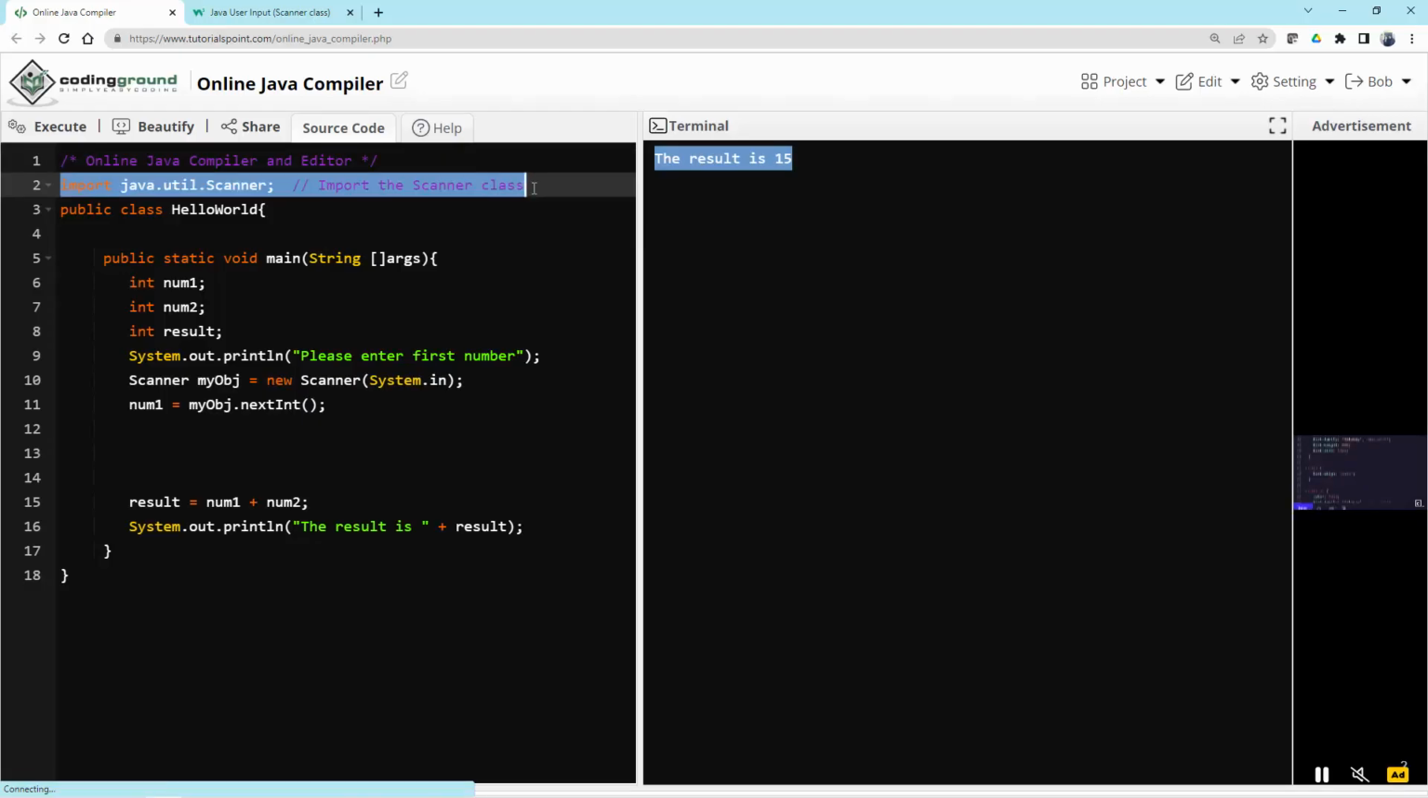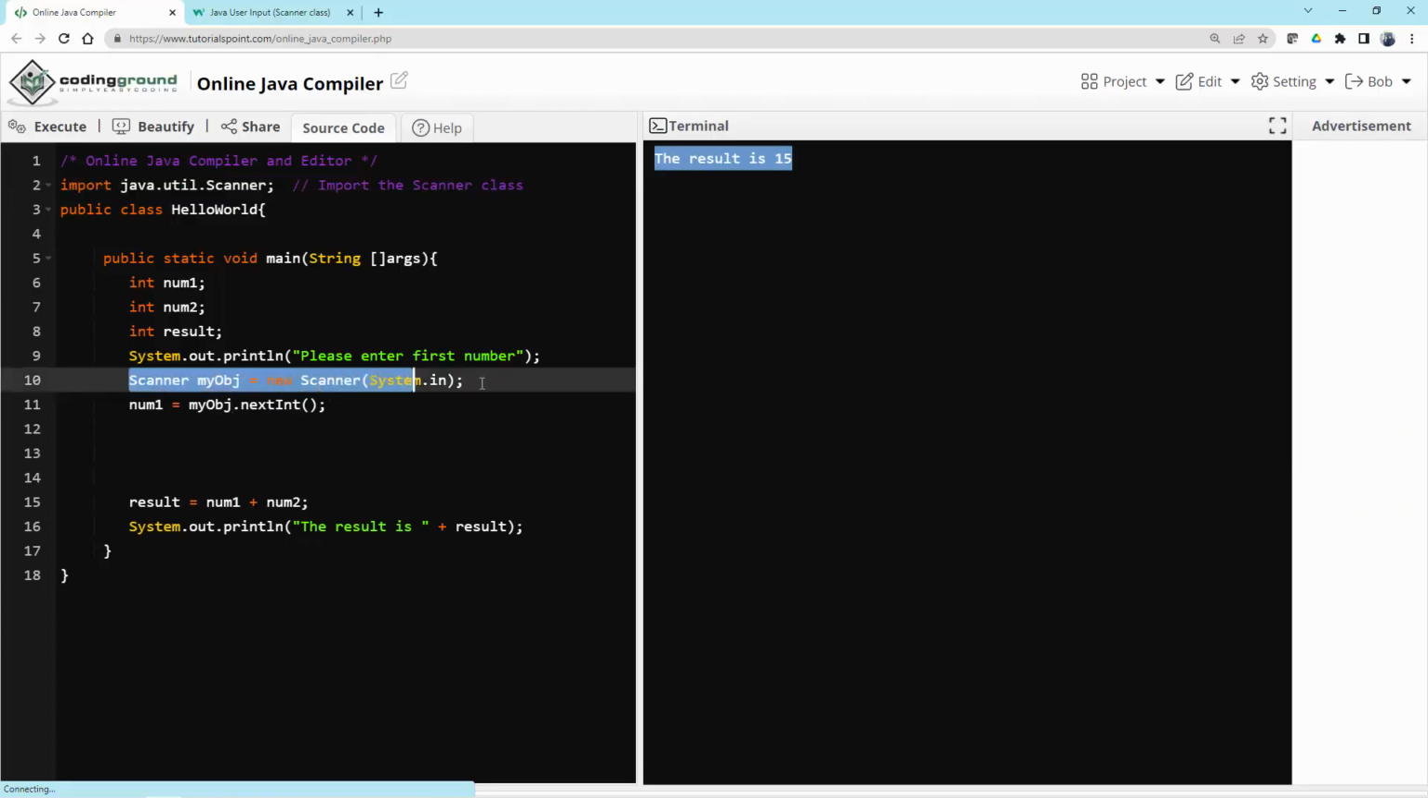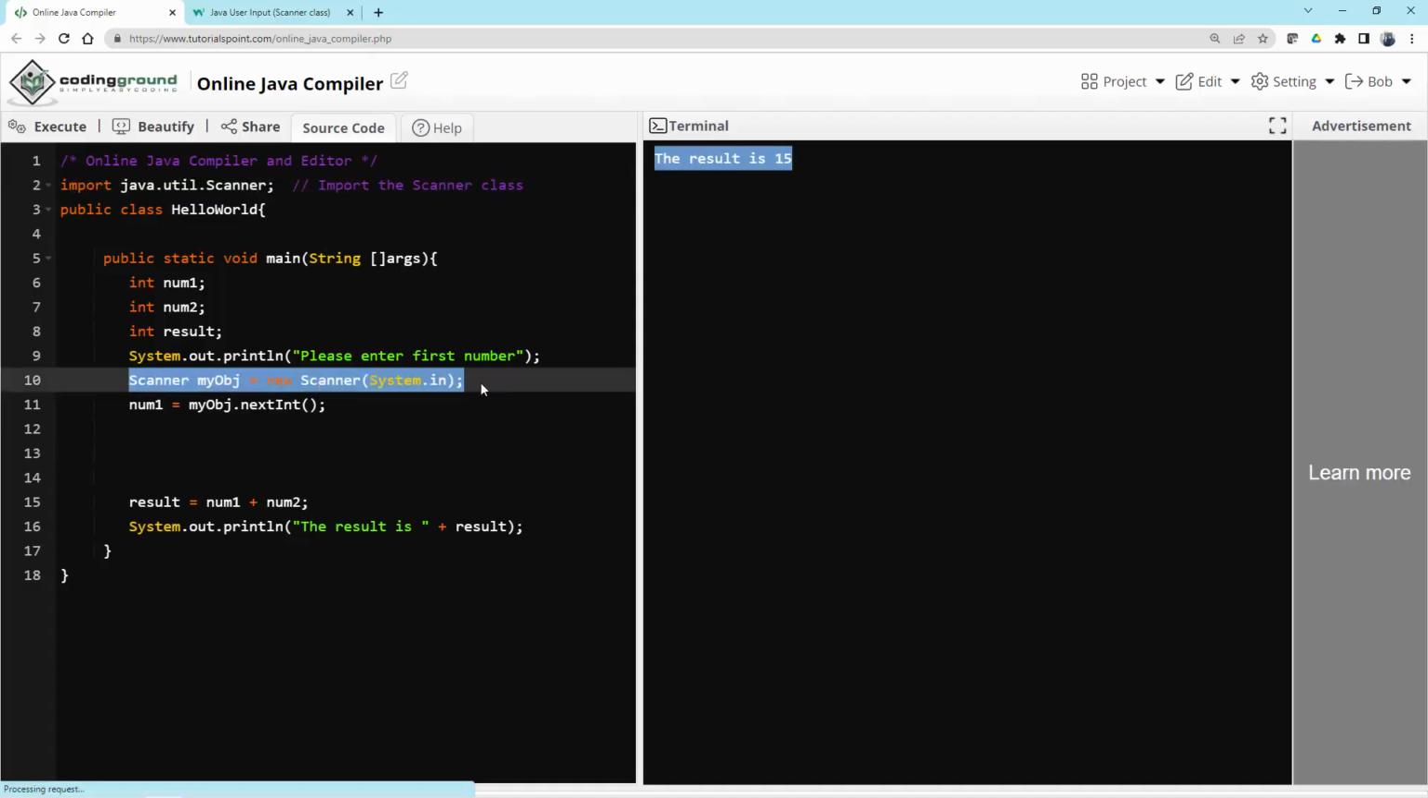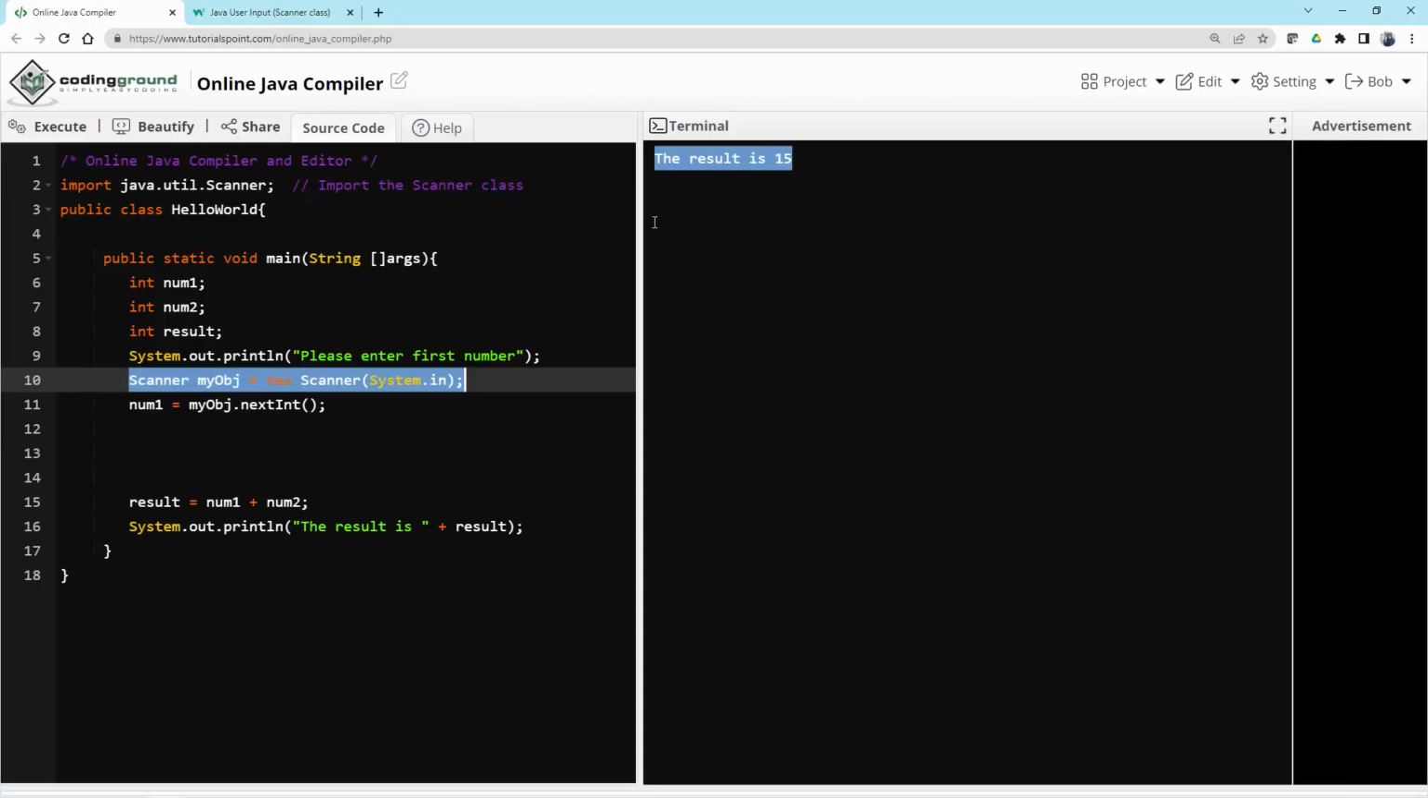And again, on line 2 here, what I'm doing is importing the scanner. On line 9, again, I'm saying please enter the first number. Line 10, line 11 is the line that gets the input from the user. Now, we haven't run this yet. We're still coding it, so we haven't run it yet.